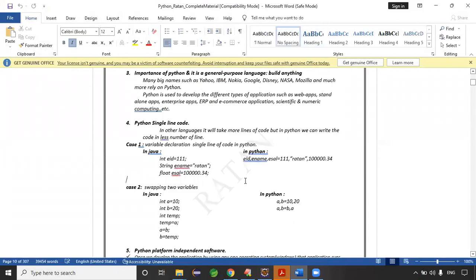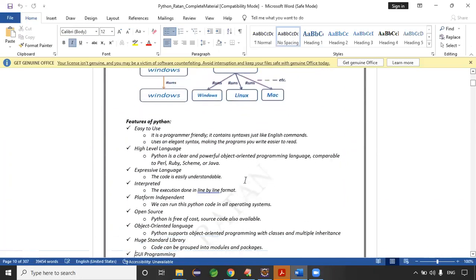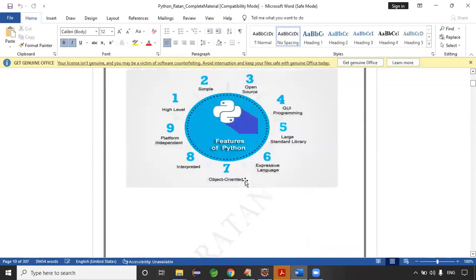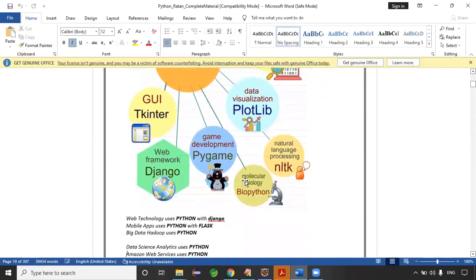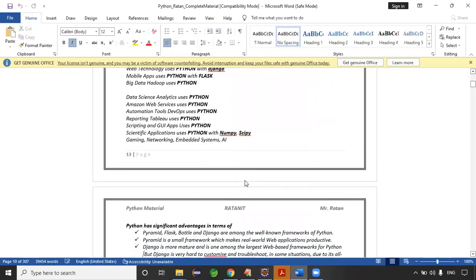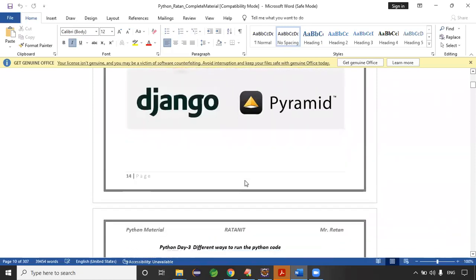Exactly. Guys, in the first chapter, we still have some things to cover. Python is what type of language? General purpose, open source, right? It's an open source product, I said, and it's a platform independent language, I said.